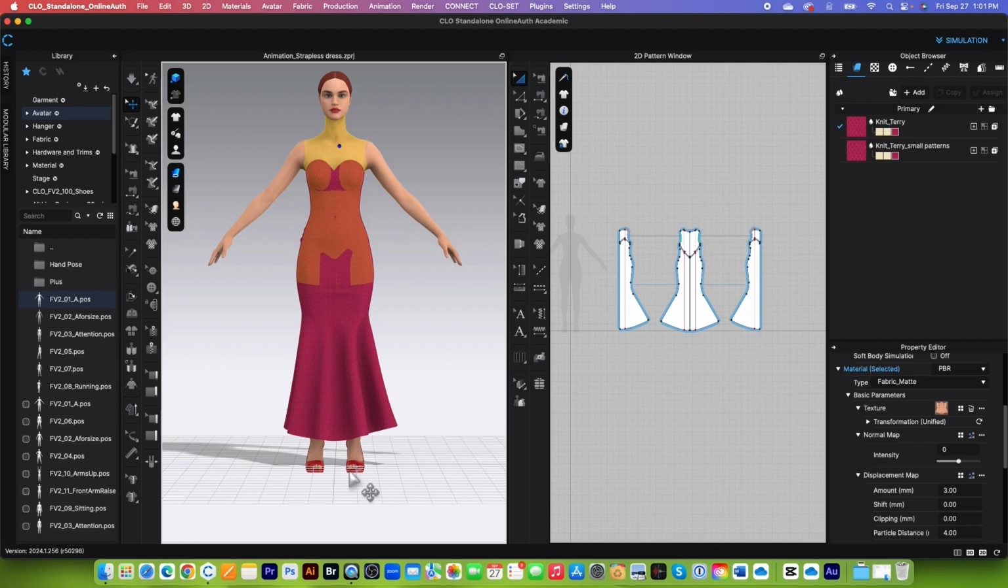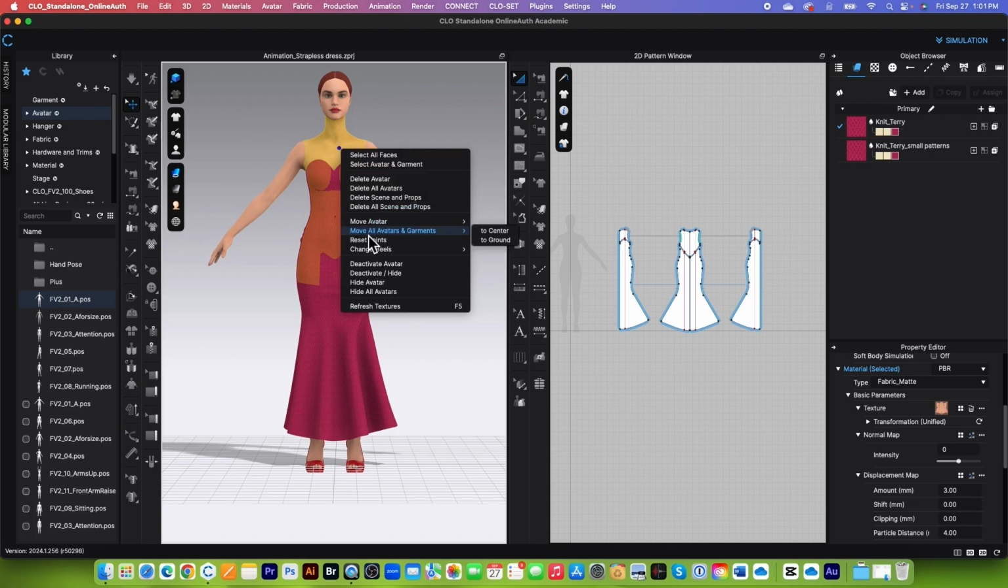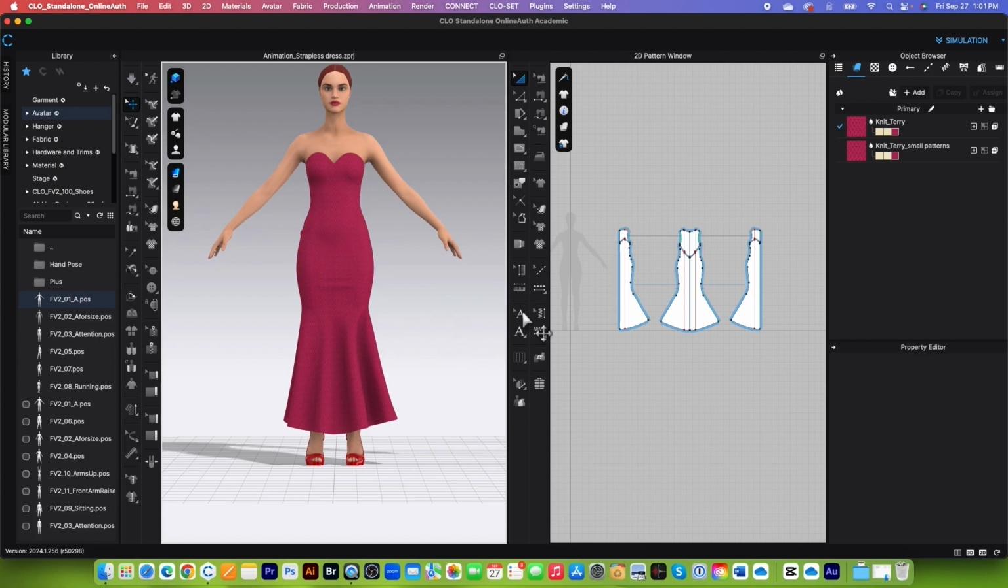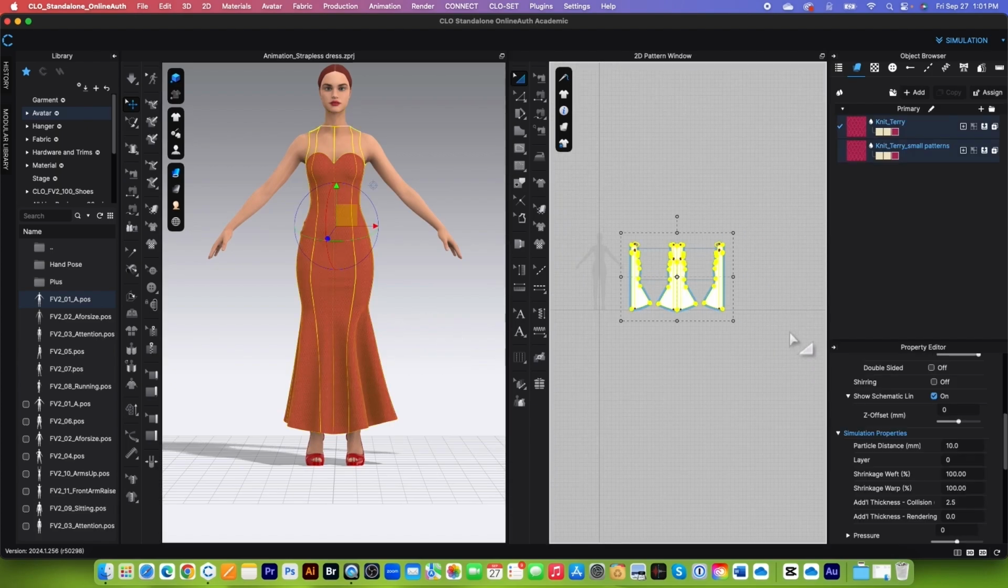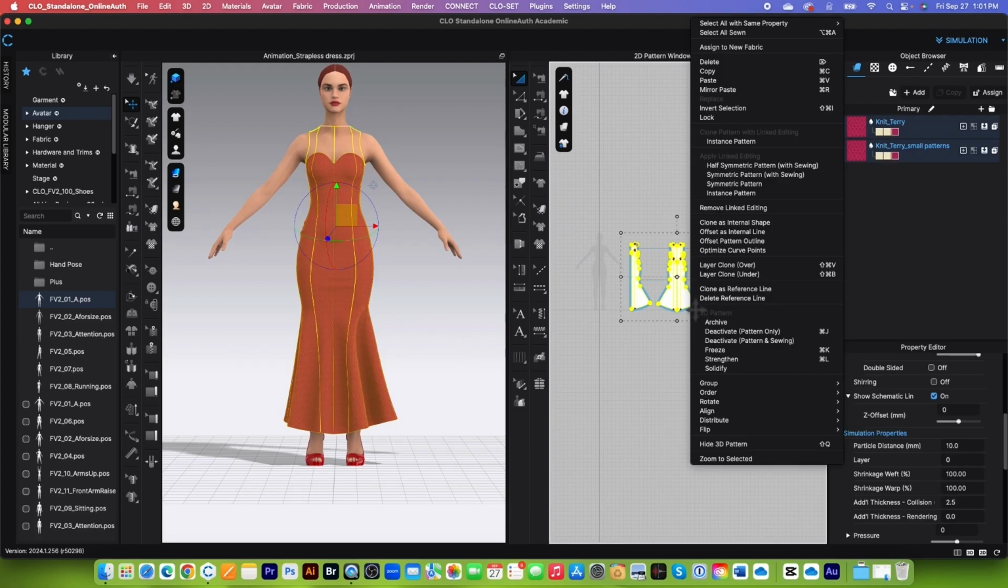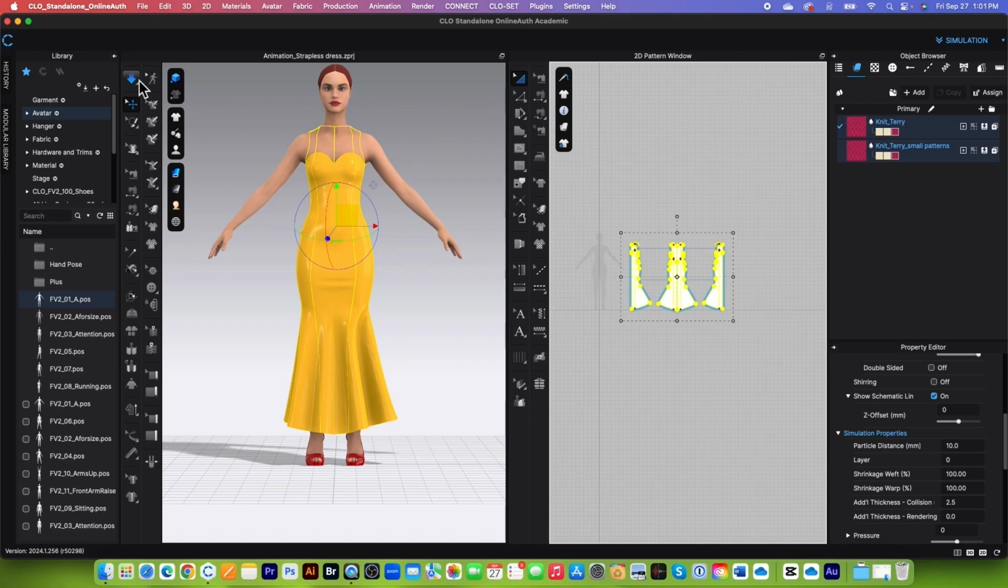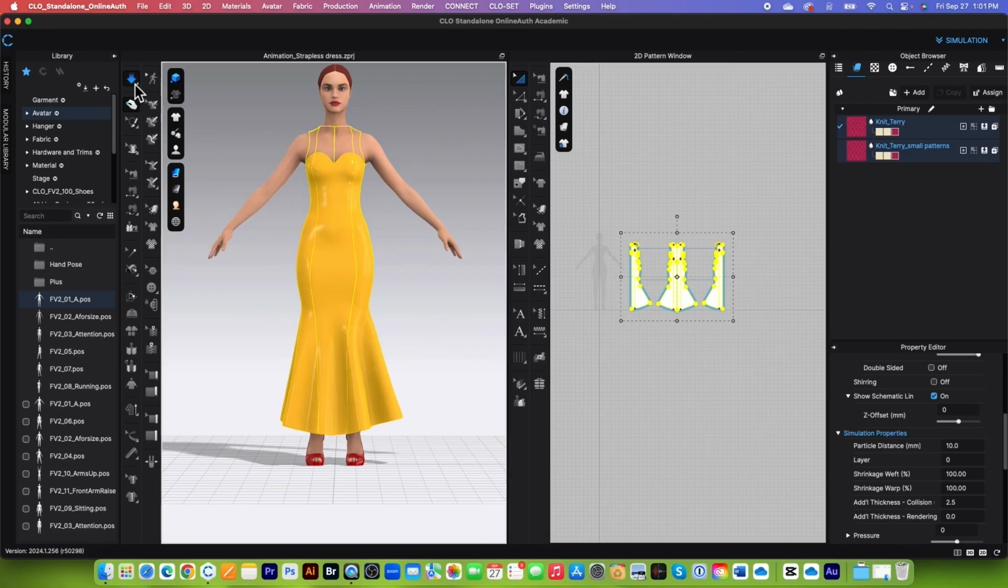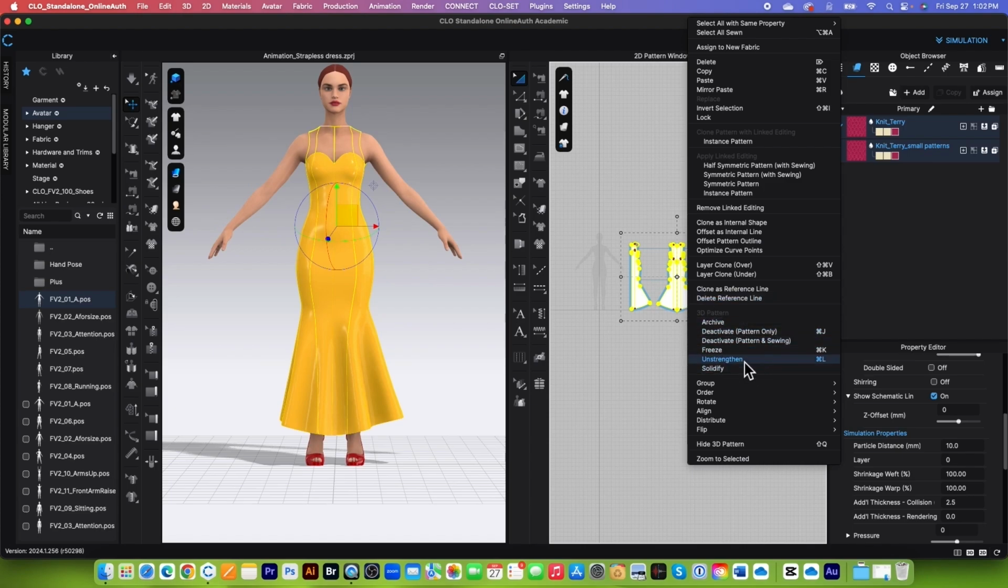We want to move her above the floor. To do that, once again, right click on the avatar and then we want to select move all avatar and garment and then to ground. There you go. And let's simulate one more time here. I'm going to strengthen this garment and then let's simulate. And let's stop the simulation and then select this pattern and we want to select unstrengthen.